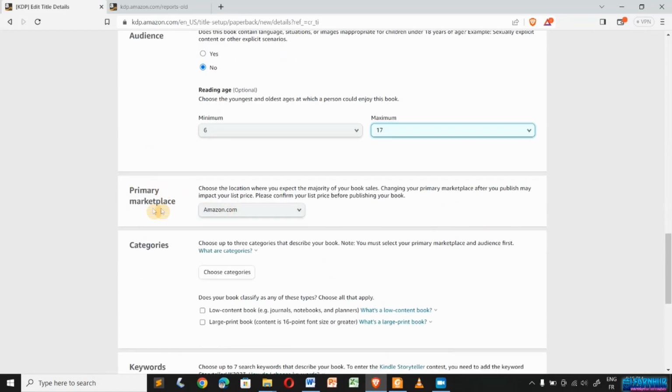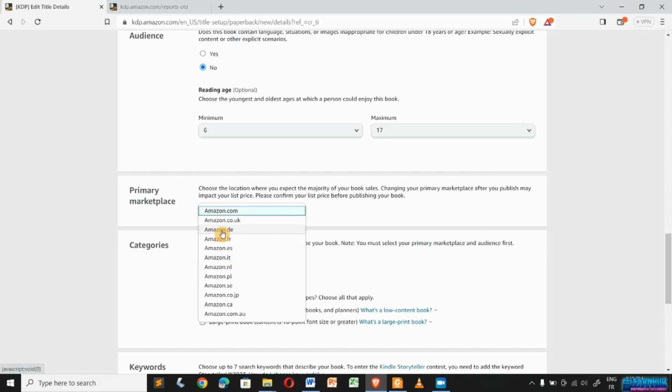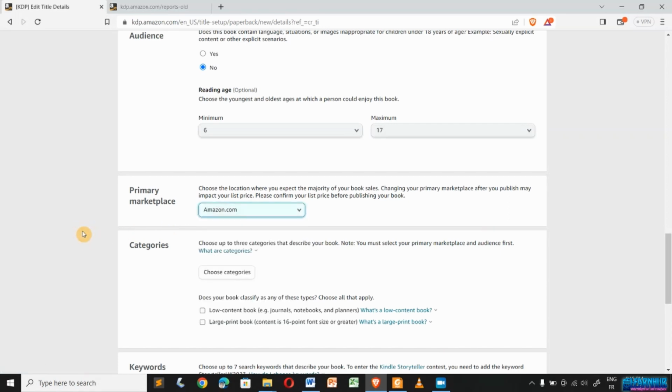For the primary marketplace, you are going to choose amazon.com, or you can choose, for example, if you are creating a French book, you can choose FR, or DE for a German book. For now I'm going to let it as it is.